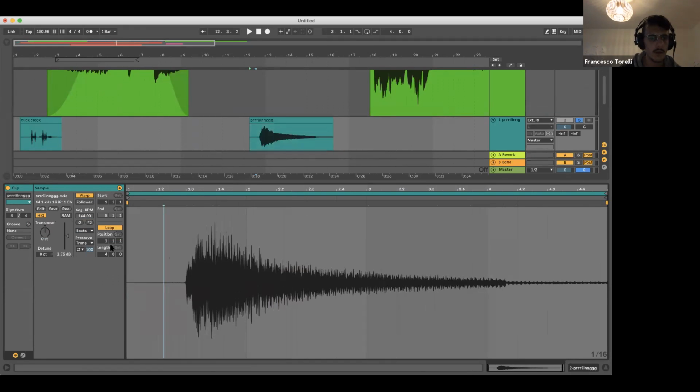So if I play, this is the original pitch, and then if I move this a bit up, we will have a different pitch. Here we change it using semitones. So if I use 12, it will be 1 octave above.